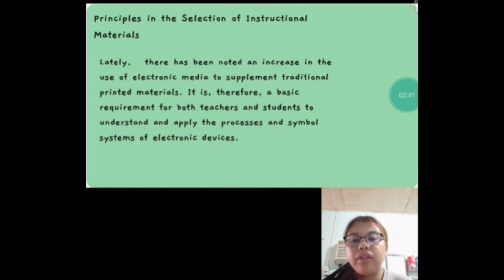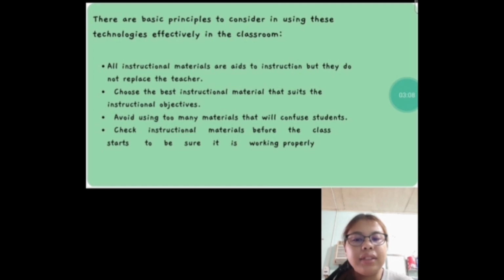Now, let's go ahead to the principles in the selection of instructional materials. Lately, there has been an increase in the use of electronic media to supplement traditional printed materials. It is therefore a basic requirement for both teachers and students to understand and apply the process and symbol systems of electronic media. These are the basic principles to consider in using these technologies effectively in the classroom.